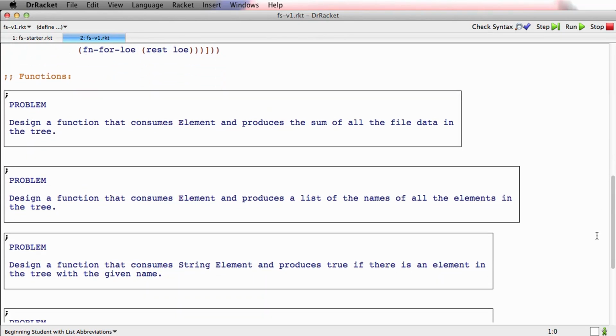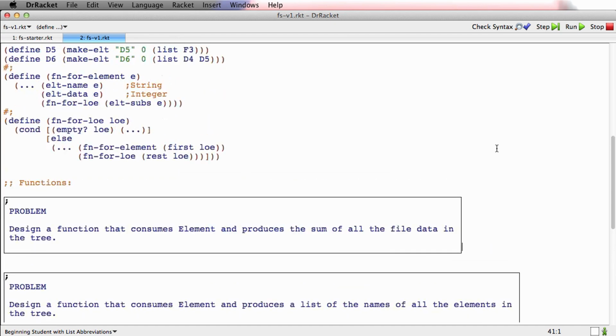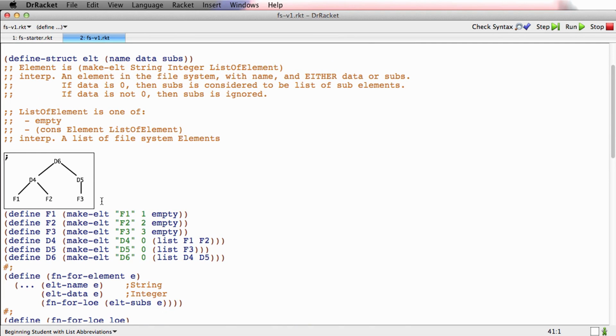And also, there's 4 function problems. I'm not going to do all of them. In this video, I'll do just the first one, and I'll do another one, and then the other ones you'll do on your own. So here we go. We're going to design a function that consumes element and produces the sum of all the file data in the tree. So for example, in this tree, because the data is always the number for a file, if we sum this entire tree, well, that data is 0 because it has subs. That data is 0. That data is 1. That data is 2. That data is 3. So 1 plus 2 plus 3 is 6. That's the function we're trying to write. So let's go ahead and follow the method and do it.